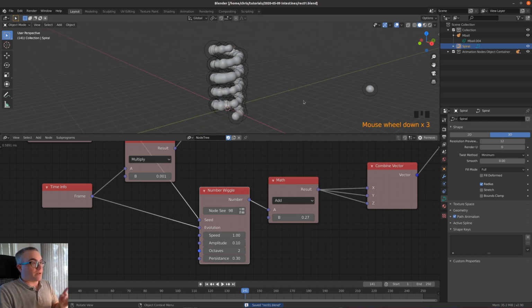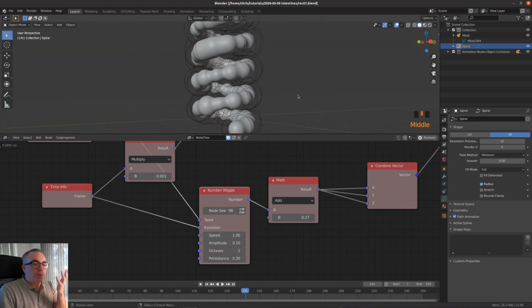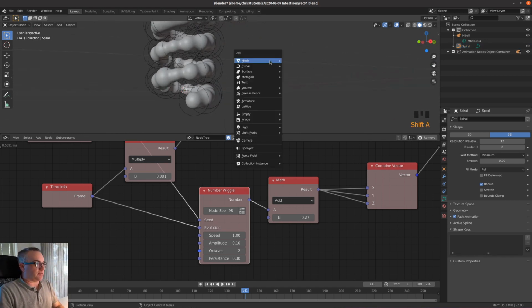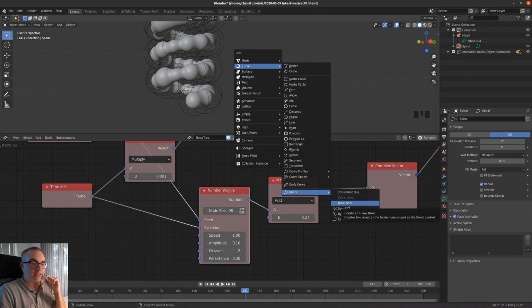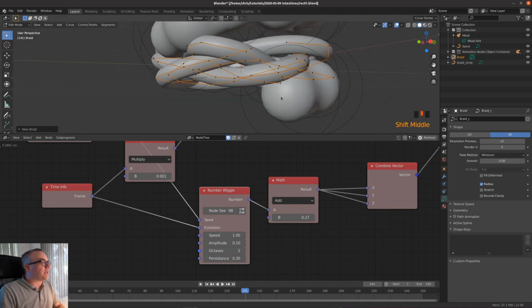Right, now the spiral is interesting, but I think we can do better. Let's check something else out. Okay, so we have more curve options here. The extra curves that I showed you before, it comes with something called knots, and then there's the braid knot. And I think we can use that to make it look really like disgusting intestines things. Knots, braid knot. And then we get this.